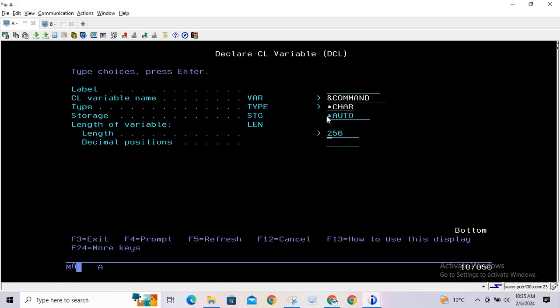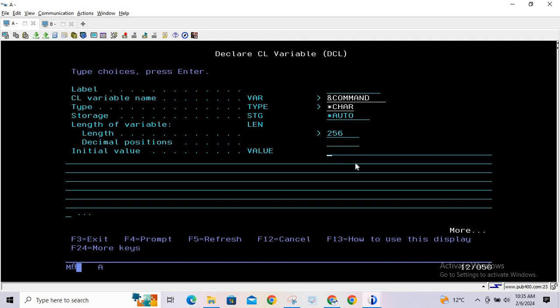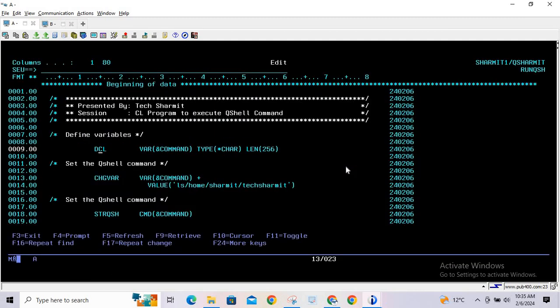So these are the basic things we have already covered, because in the CL playlist you will find all the sessions in a proper sequence, so you can refer to it from there. For now we are just seeing what all things we are declaring. So we are declaring the command variable with length 256. At the moment I'm not initializing anything here because I want to initialize it separately with the help of CHGVAR, just to make it more readable. Okay, so hitting enter, you can see the variable declaration is done.